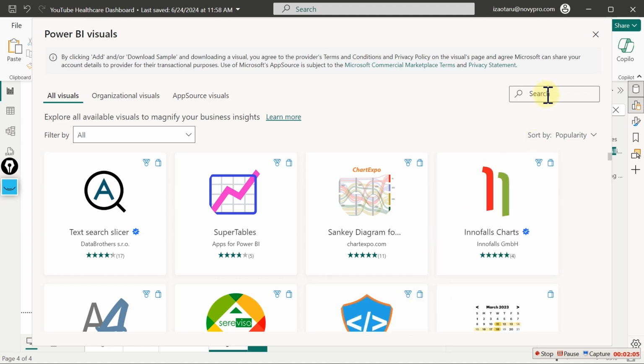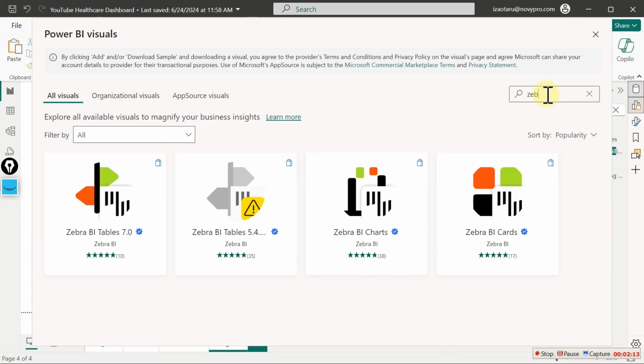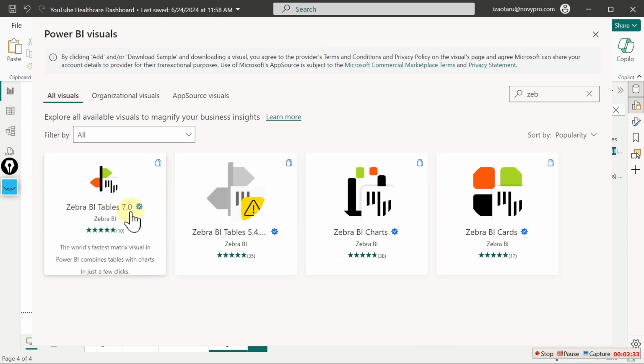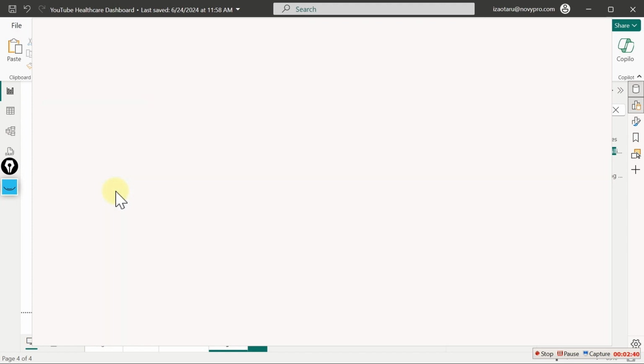Come to this particular search bar here. In the search bar, we're going to type in zebra. As we start typing, we're going to see all the visuals that the Zebra company has. So now it is time to make our choice between this and others. What we're going to use is the 7.0, which is this particular Zebra table right here. We have the 4.4, 5.4. We're going to use this very one. Just click on it.